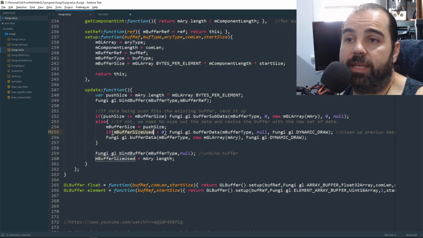And if there's array data already on the GPU, like if there's data already being used on the GPU, we're going to wipe it out. And then we're going to push the new data, which then resizes the buffer. We unbind it, and then we just save how many floats we saved into the buffer.